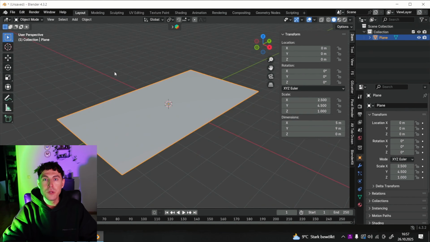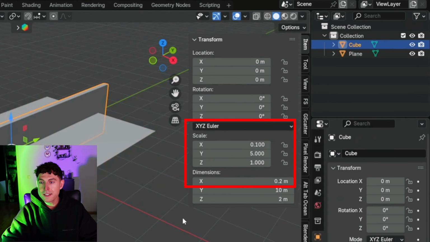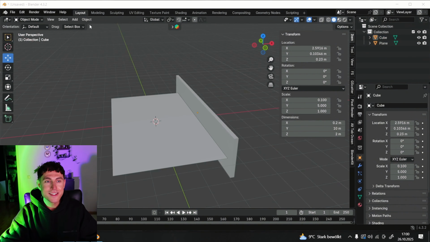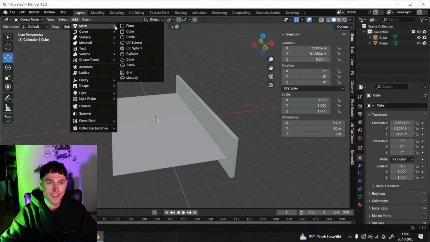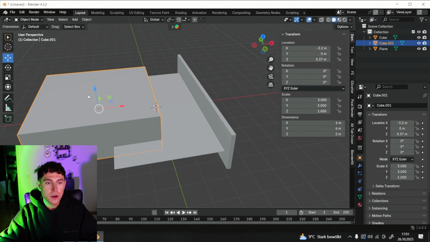In the next step, we create a wall. For that, we need a cube. These are my scale values, and bring it to the side. For the wall on the left side, we need again a cube. These are my scale values. This cube has to be bigger because we want to bevel it later on, and bigger cubes get better beveled.